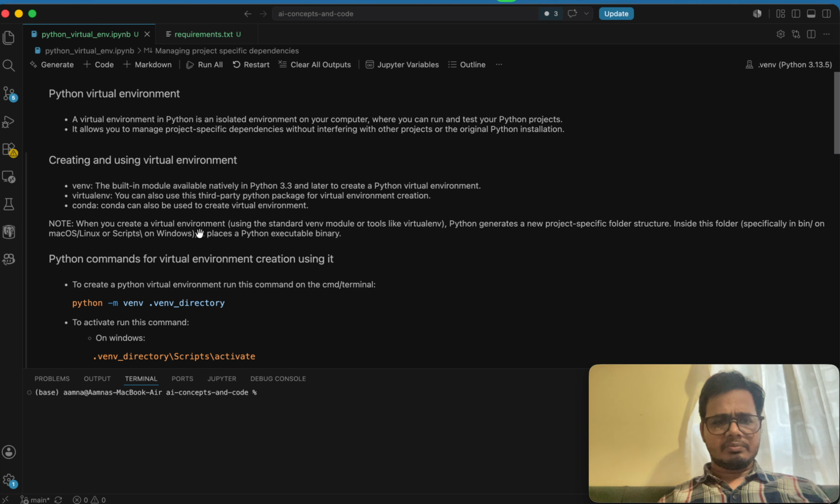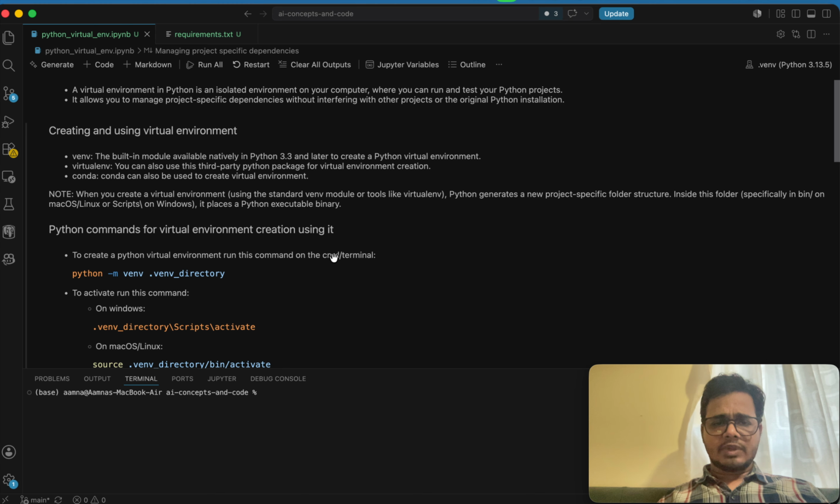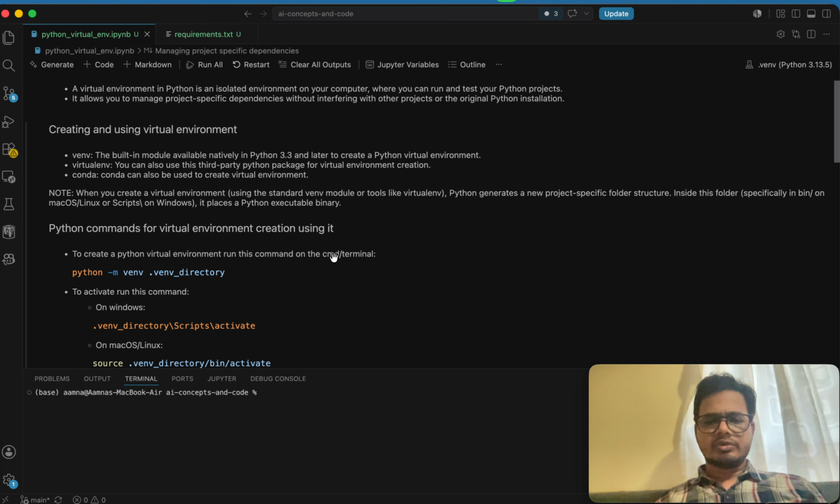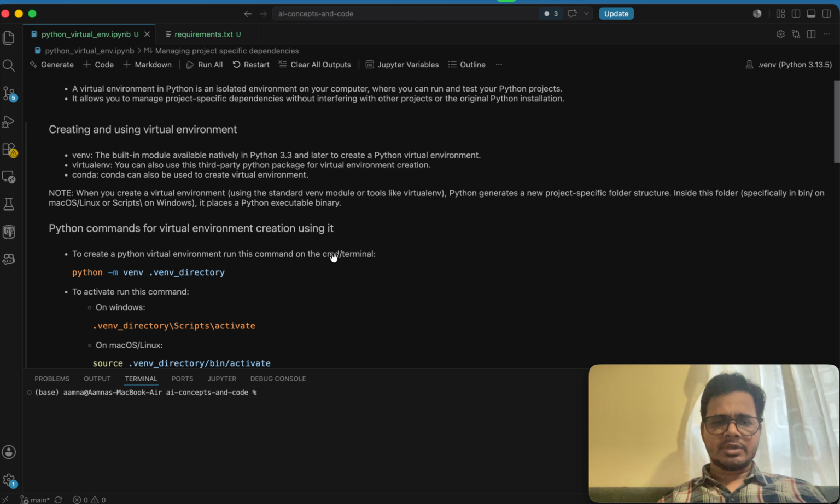The point to be noted here is what happens behind the scenes when you create a virtual environment. Python basically copies a binary into your project folder, inside a bin folder; where exactly depends on your machine. So it places the Python executable binary, that's it. You have the Python binary in your project folder, wherever your Python virtual environment is present.